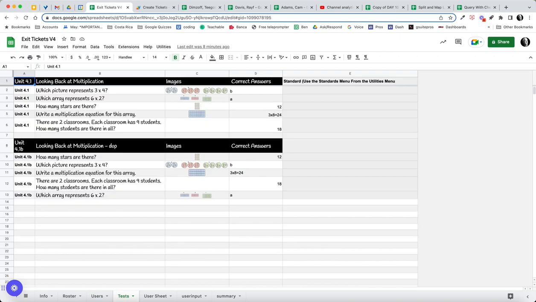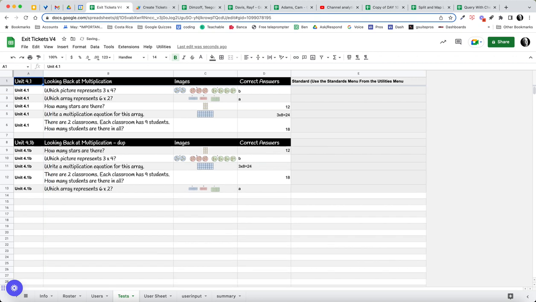The teacher only really has to write these tests. You can come up with your tests. You do want to write your unit number alongside each question, because we use that to pull the data. You write your questions. If you're going to use these images, insert the images and use your correct answers.